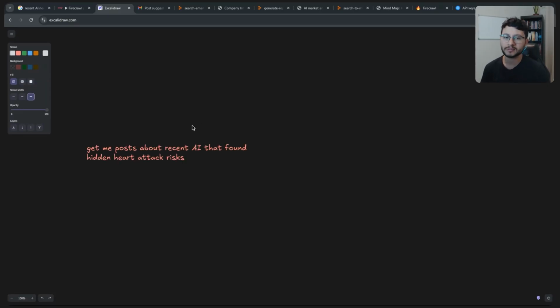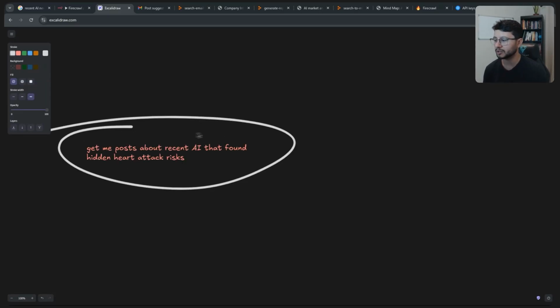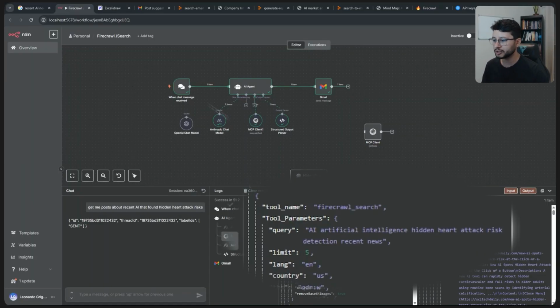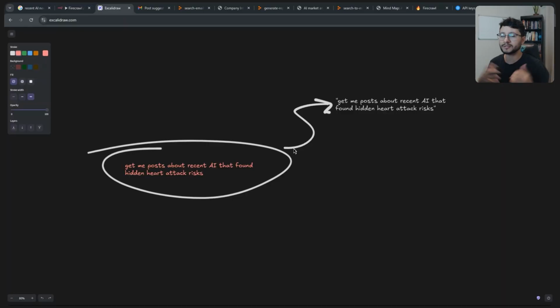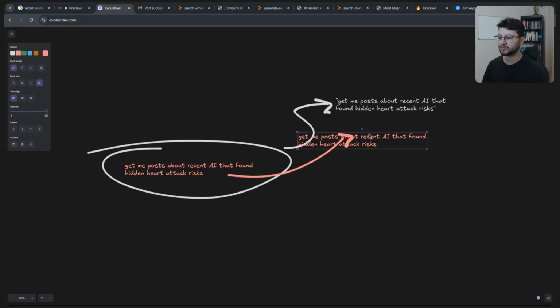If you use the MCP for Firecrawl, your AI agent will understand that this isn't exactly what it needs to search the internet for, so it will come up with a more specified query, which you can find right here: AI artificial intelligence, hidden heart attack risk detection, recent news. This was the best way it thought of finding the exact articles necessary to produce these Twitter posts. But your system could just be different and allow the user to specify the exact query they want to use. So you would actually use exactly what was typed in here to browse for some results.